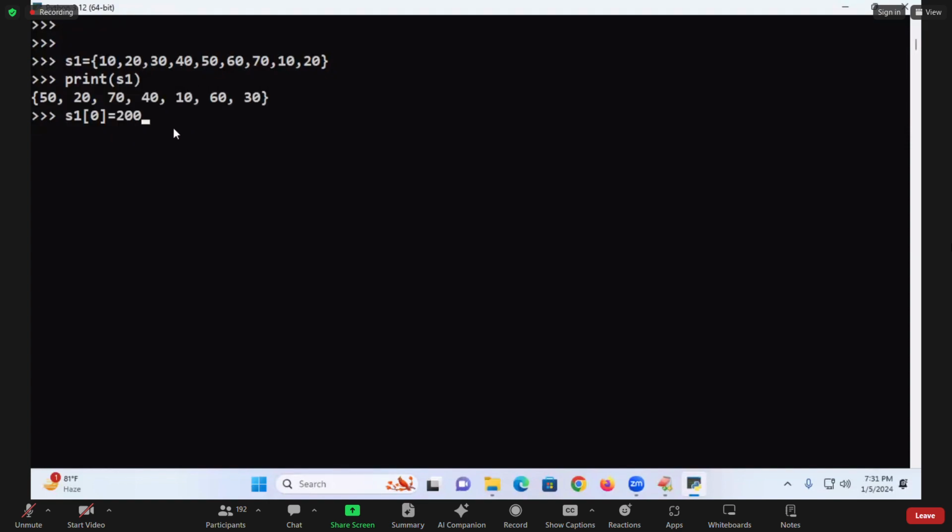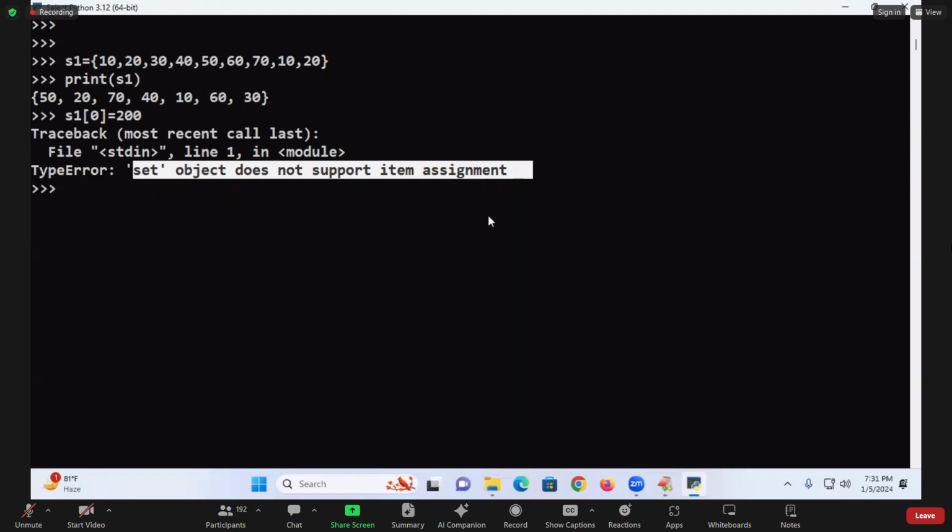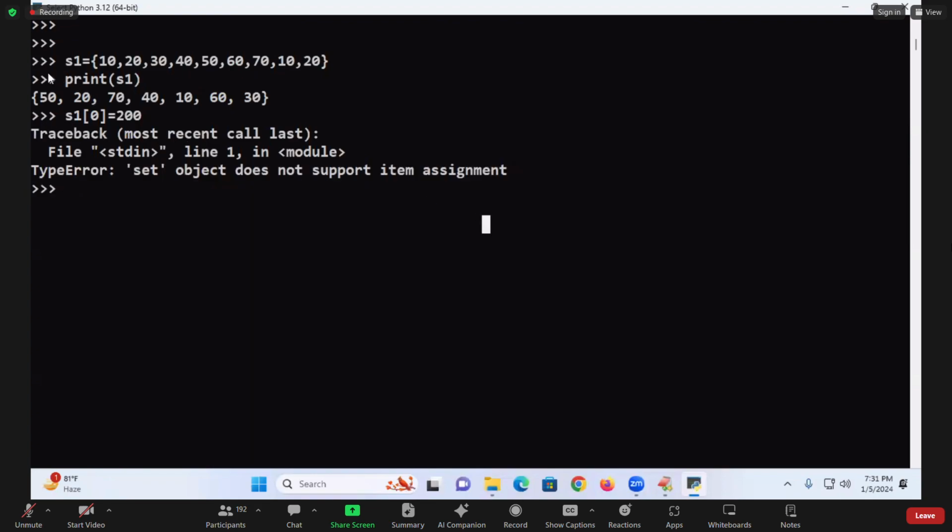What error comes? Type error, okay. Set object does not support item assignment. Hence set belongs to what? Immutable. Because not allowing assignment is called immutable object. Got it or not? Yes. Now I am going to say this is immutable.